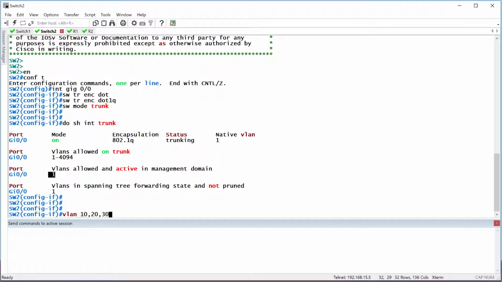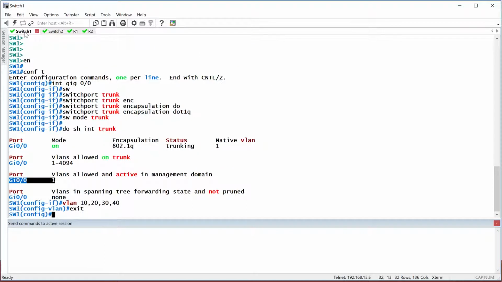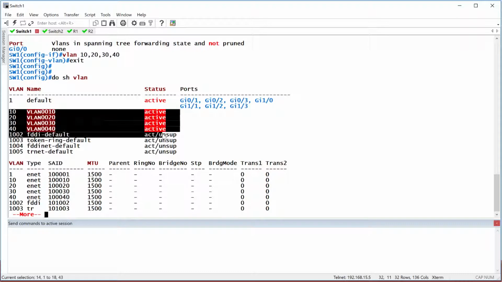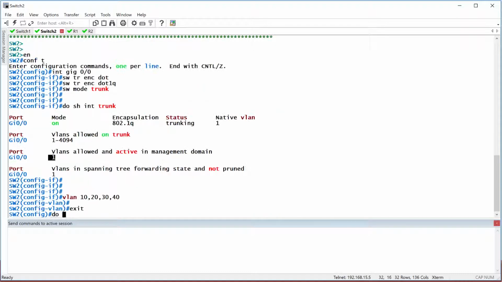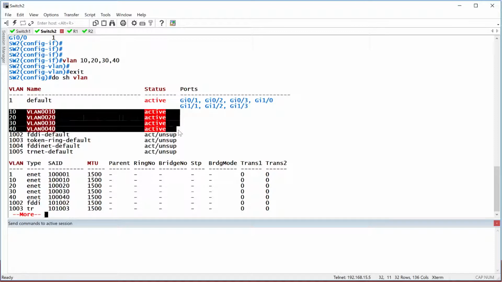VLAN 10, 20, 30, and 40. That's what VTP would have done for me. I wouldn't have to create the VLANs. So now if I take a look at show VLAN over here, I have the 4 VLANs created. And if I go to switch 2, I should also have the 4 VLANs created. So that's your verification of step number 2.